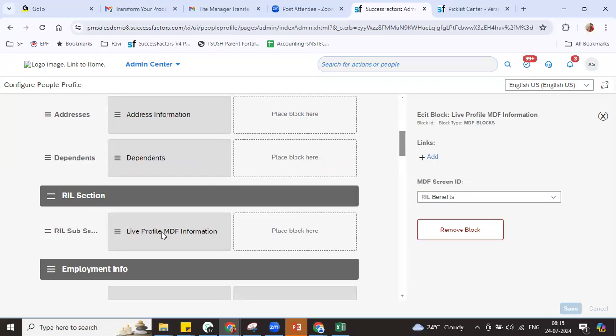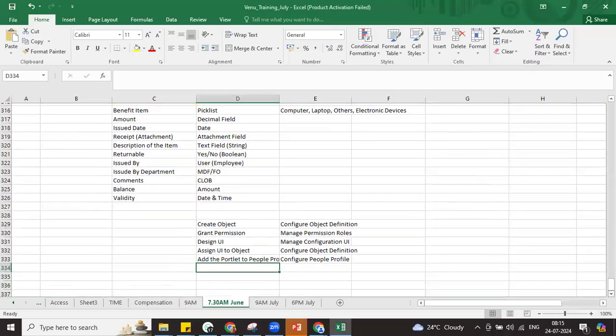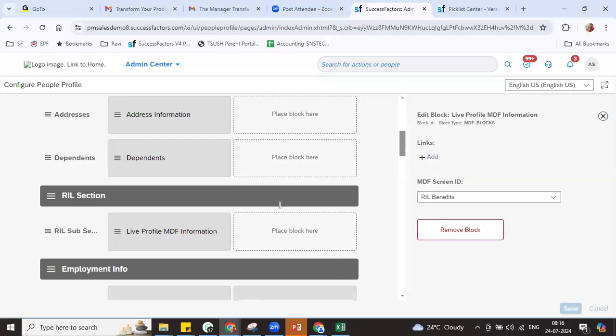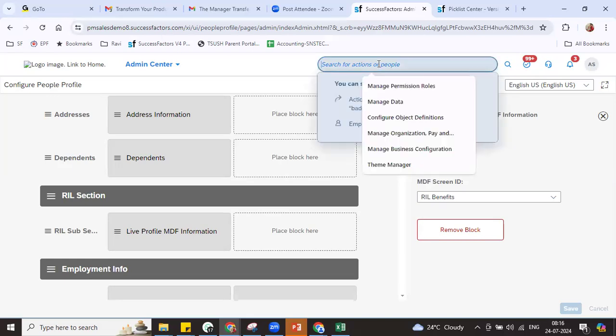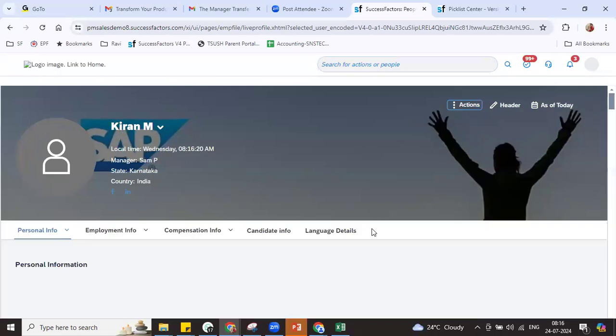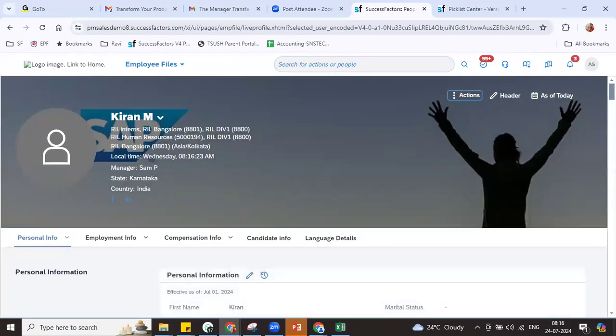When you add a new section, you need to do one additional step: grant permissions to section. And this is done in manage permission rules. If it is a new section, we need to grant permissions. Otherwise, no permissions are needed. Now, if I go to any employee, RL, I don't see the section because I have not granted permissions. But I'll see the portlet because a portlet doesn't need any additional permissions.